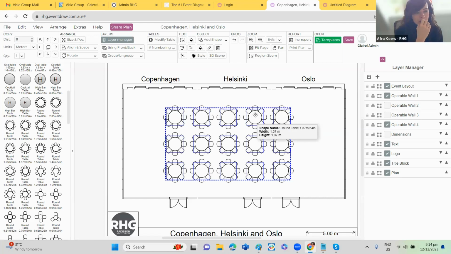Actually, Claire, it might be quite a good time to show Afra and the team at RHG how to do table numbering, but then also modify the space between the tables.